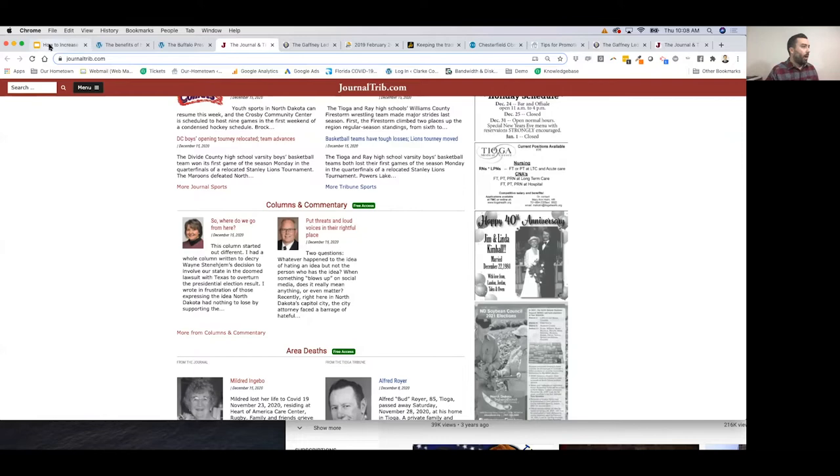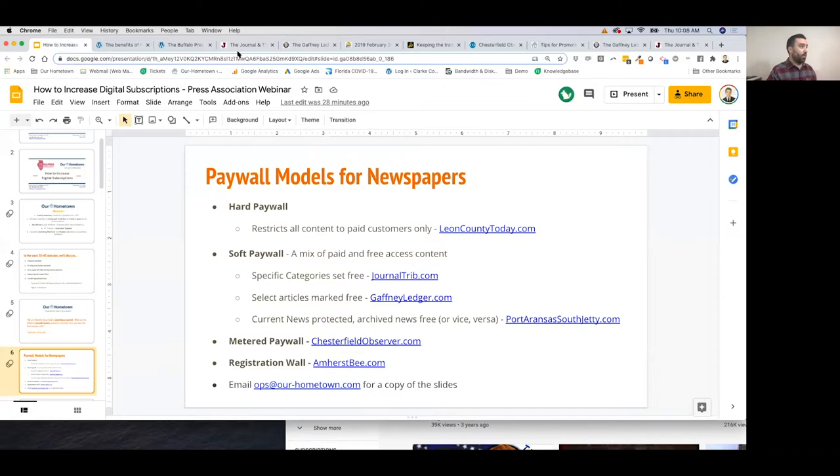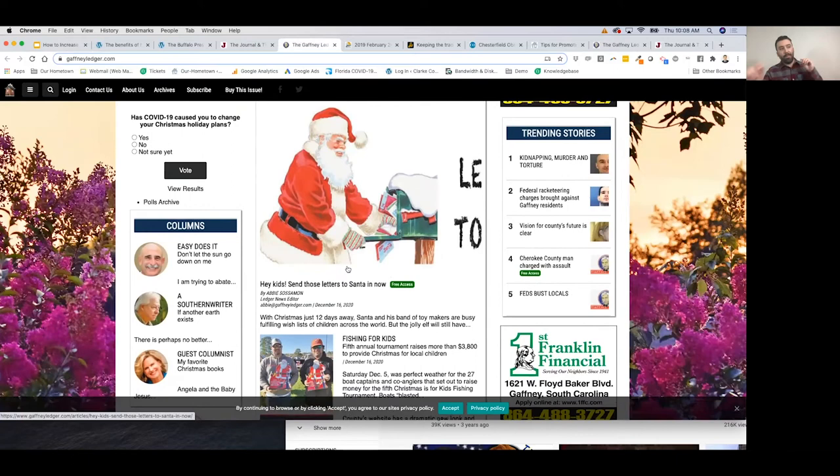And then we've also got the Gaffney Ledger. So let's just rapid fire through these examples. They're doing specific articles marked for free. So again, the homepage, most of this is a hard paywall, but they then pick and choose which stories are free. So they're not defining it on the category level.